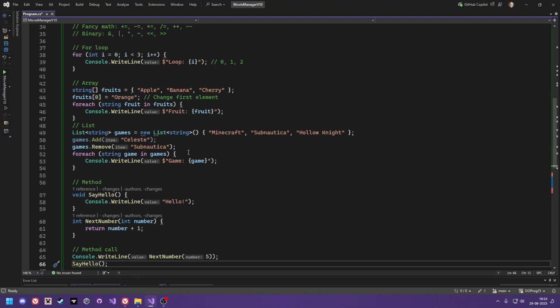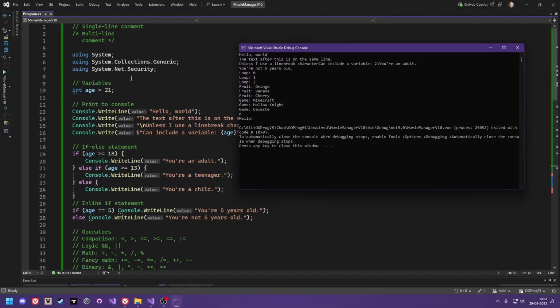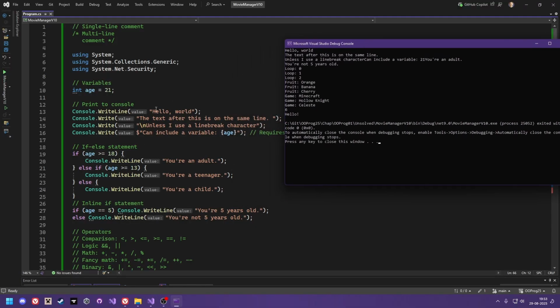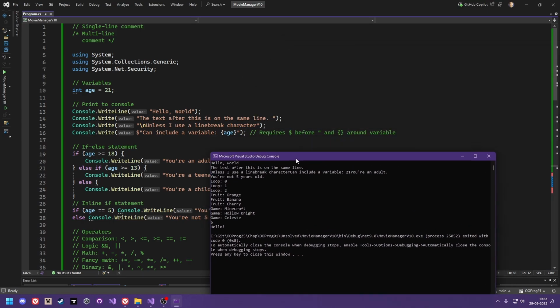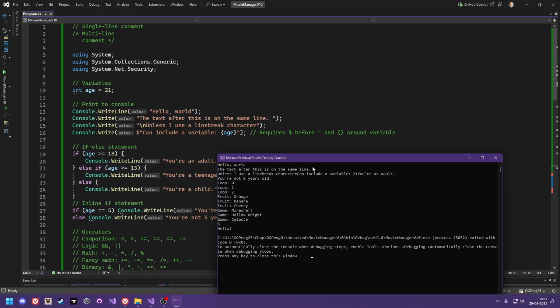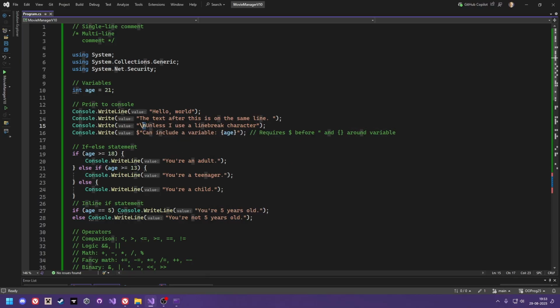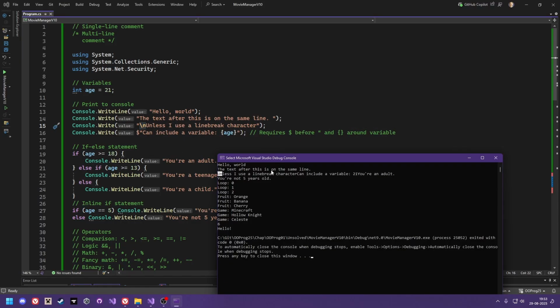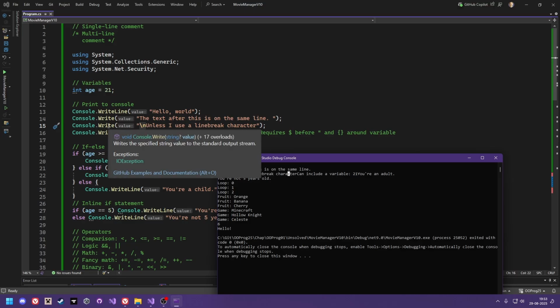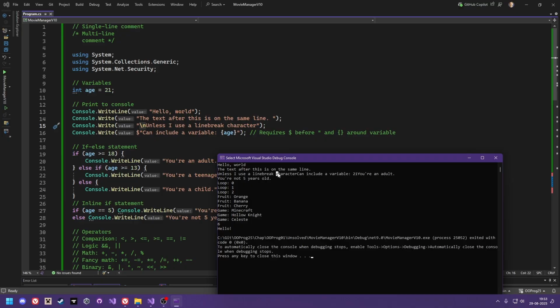So yeah, let's try running this. Alright, so as you can see, we print hello world. We also print the text after this is on the same line, and it's not, because we used a line break character. So unless I use a line break character, and this is on the same line, however, because here we did not use a line break character and we used write here instead of writeLine. So we get this stacked up against each other. And our variable is included.